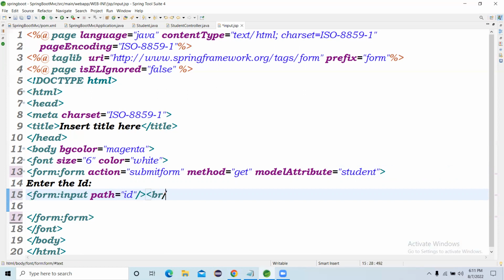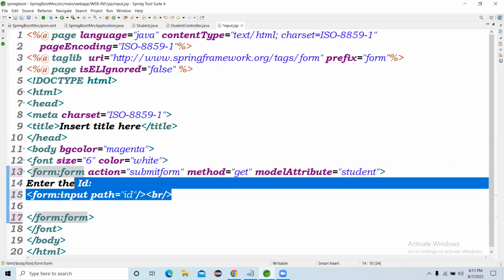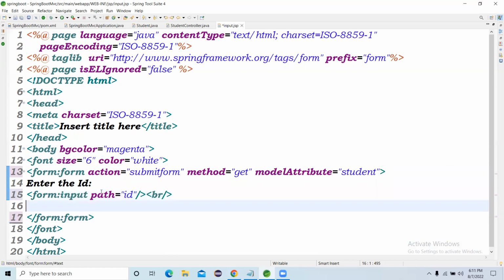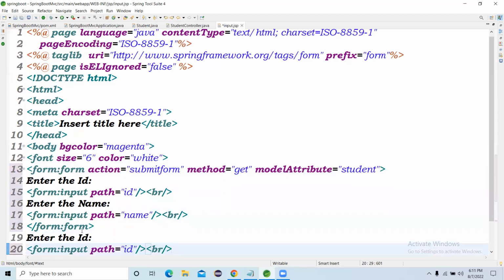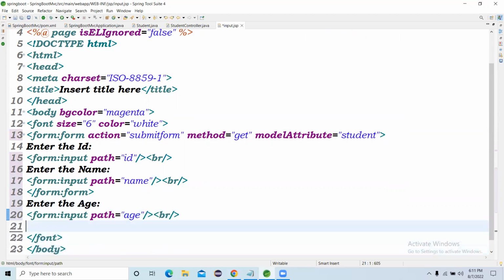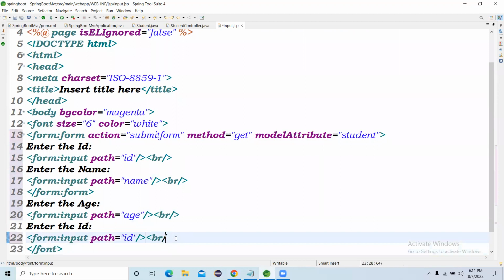Similarly, you can add the other inputs. The second one is name. The third one is age. The fourth one is gender. The gender is a bit different. So form radio button, path equal to gender, value equal to male.